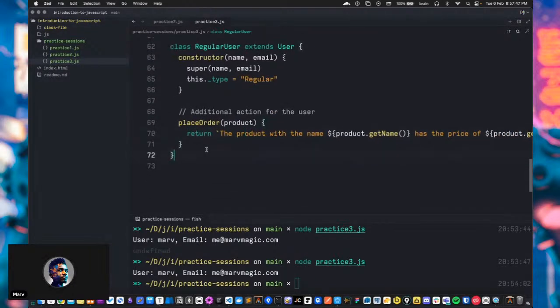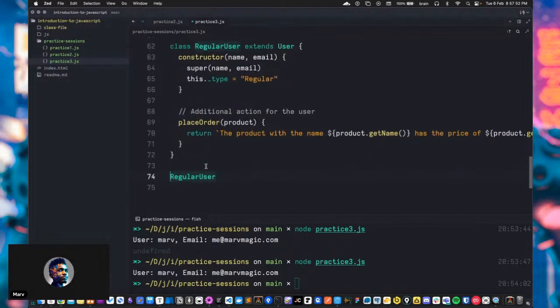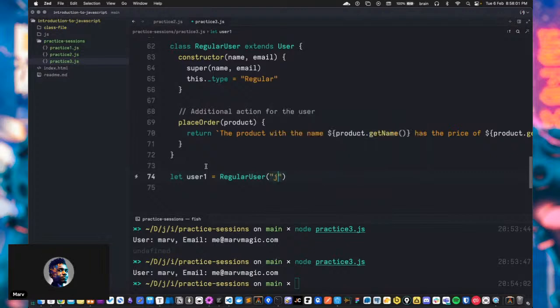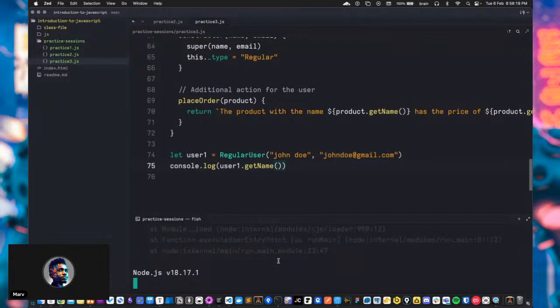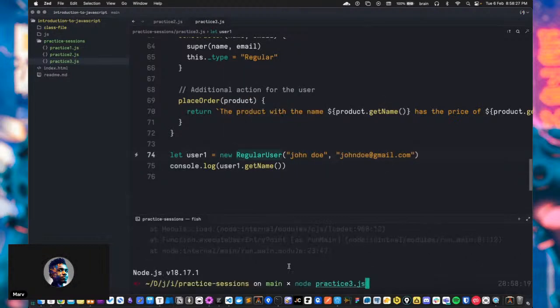We just created a way to place an order, but we need to verify this, okay? So let's start by creating a regular user, an instance. We would say let user1 equals a regular user. This user expects a name and email. So name John Doe, email johndoe@gmail.com. All right. So if we simply say console.log user1 get name, the idea is that we are going to see the name of the user. But let's see, we have an error, right? So let's figure out where the error is coming from. Obviously, I forgot the new keyword here. Okay, let's run this again.